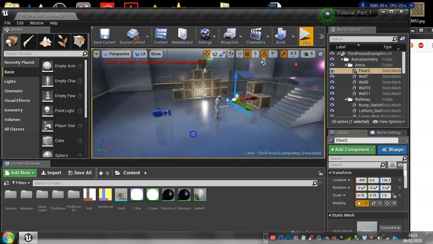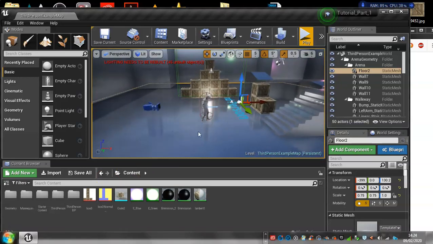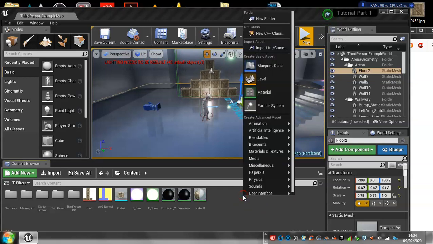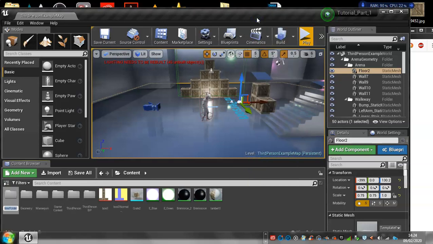Okay, folks, so we are now back in Unreal Engine. What we're going to need to do is import our file into the content browser. Just so it doesn't get confused with all the rest of the other stuff, I'm going to right click and create a new folder, and I'll call it the crate.